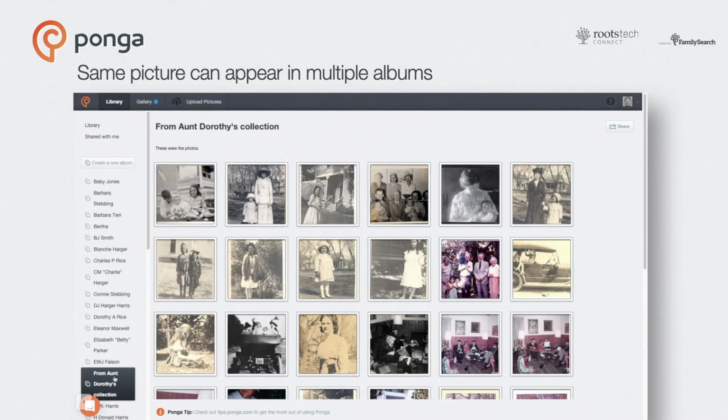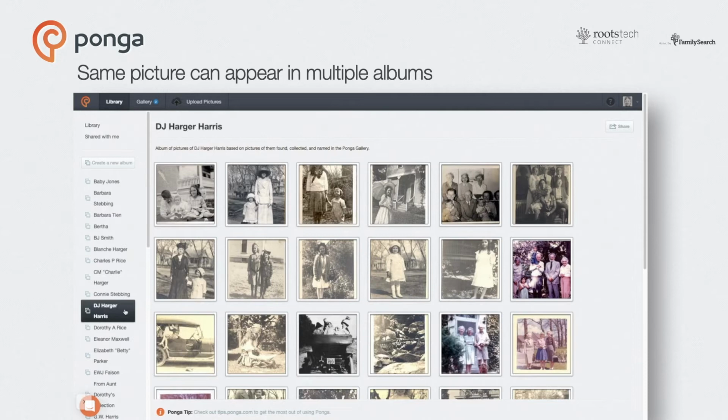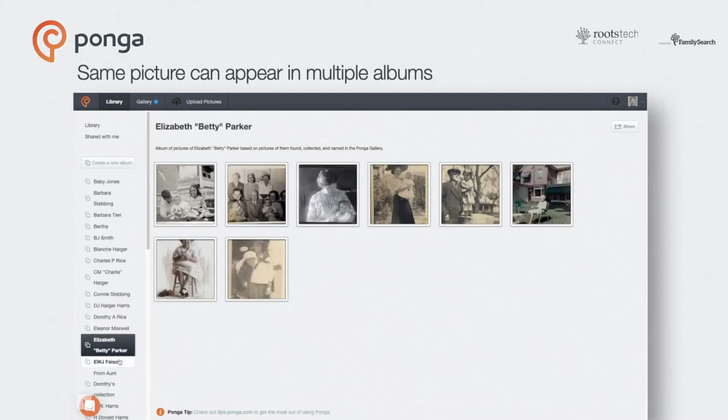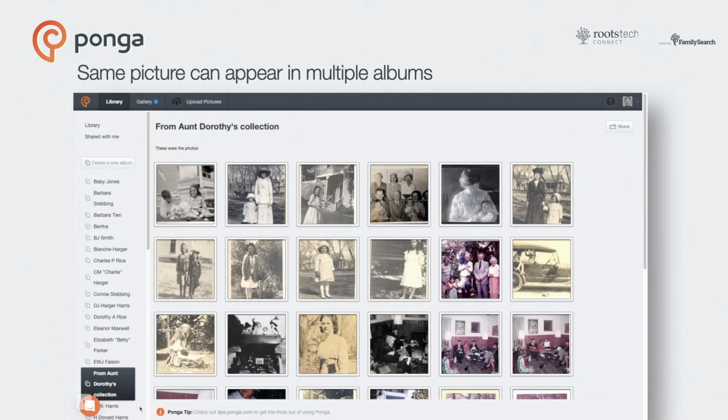Since each image is a link, as we discussed earlier, the same picture can appear in multiple albums. One album because it was from your aunt, but also additional albums for each person named in the photograph. No matter which album you find it in, when you open it, you see the same picture. Add comments, and they'll be seen by anyone opening it from any album.